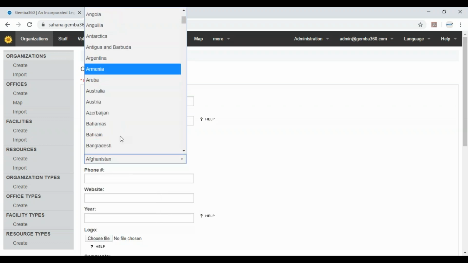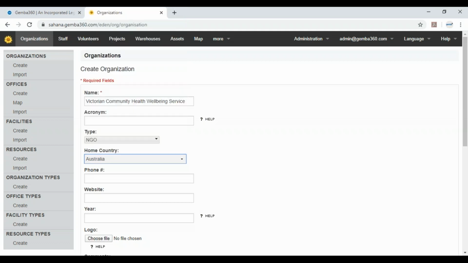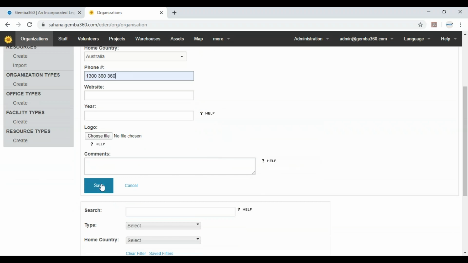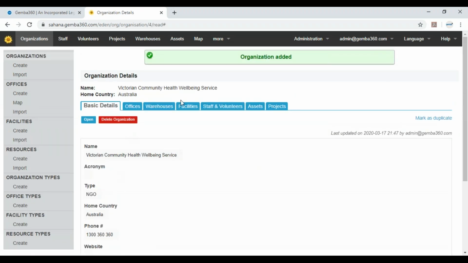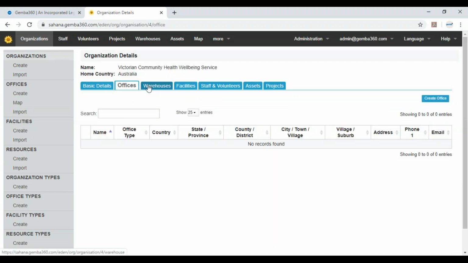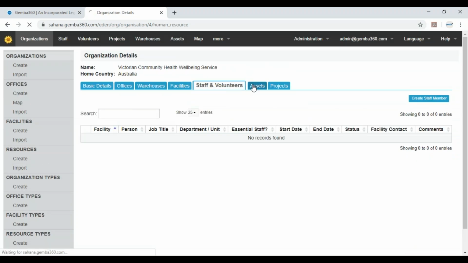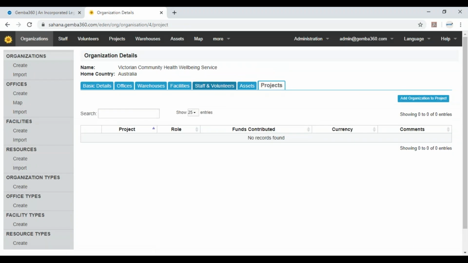With it, we are required to put in where they're based. Now in this part, because this is also used in other service areas as well, you list the area and you list the contact details that we have. In this case, I'm simply going to place it in here. Once I click on save, effectively, I've got my basic details set up. I can then also look at offices, warehouses, facilities, staff and volunteers, assets, and projects.